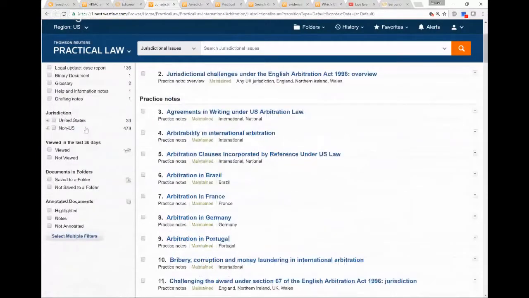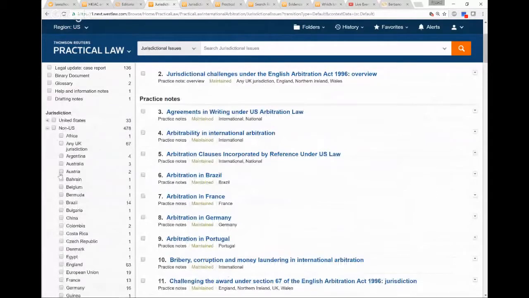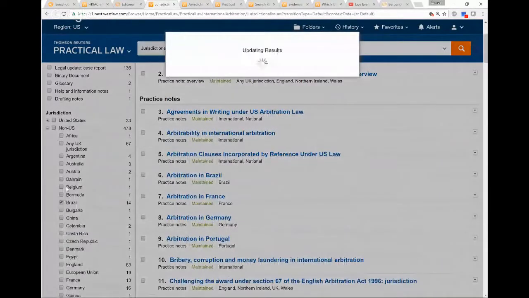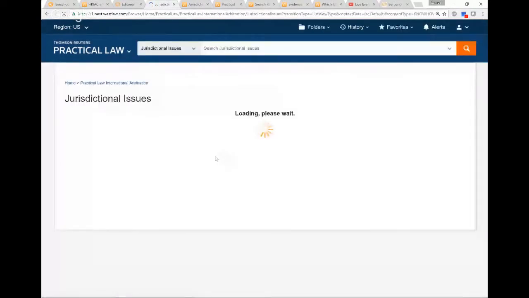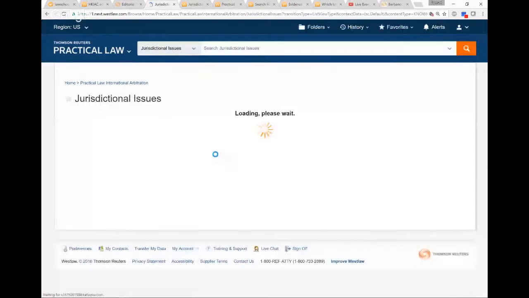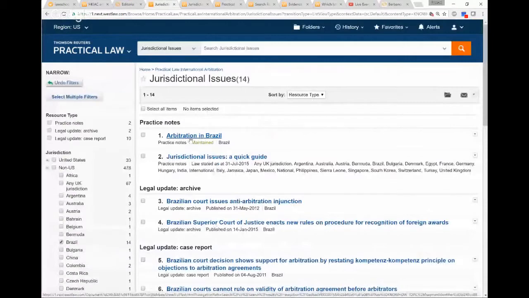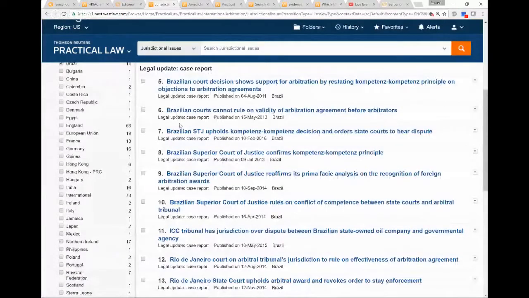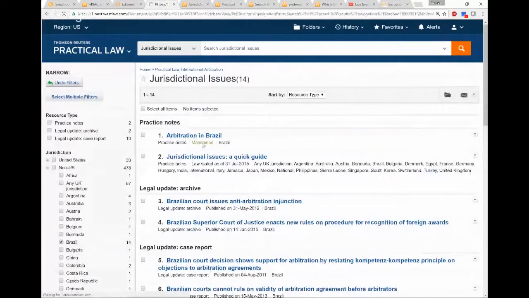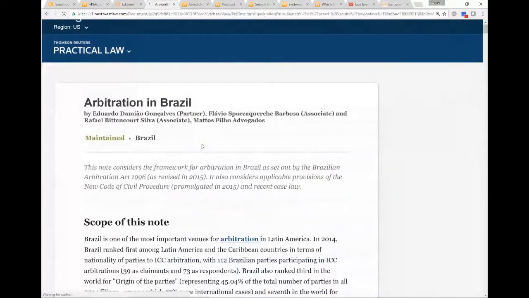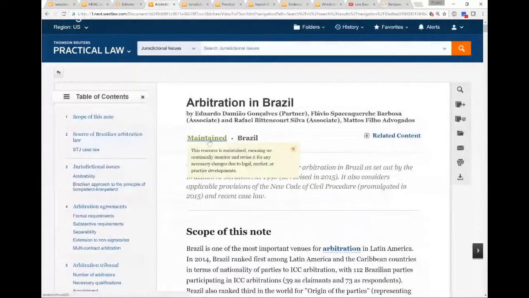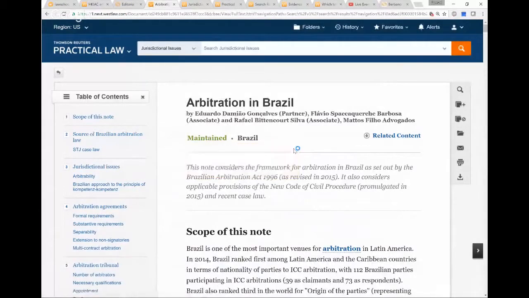You can filter even by jurisdiction, so you'll be able to say, okay, international arbitration in Brazil, there's probably a specific practice note on it. Cool. Along with legal updates, archives, case reports, and the like. You'll notice this one here says maintained. It's green. What does that mean? That means that the Practical Law attorney editors are the ones maintaining, revising, and updating it to make sure that you have the current best practice out there in the marketplace.